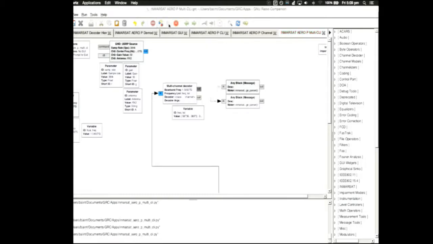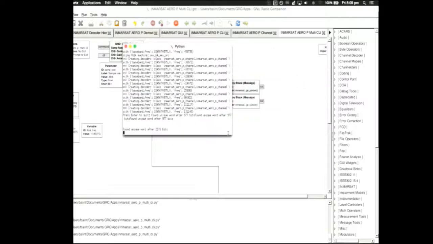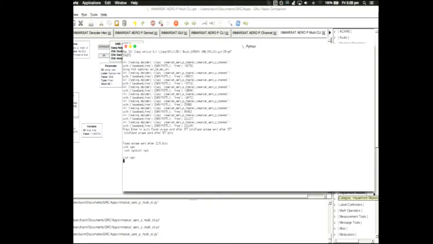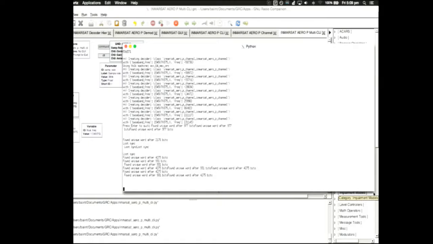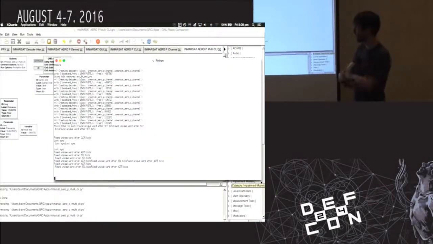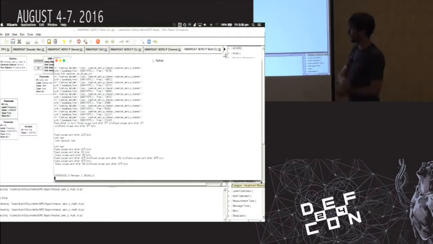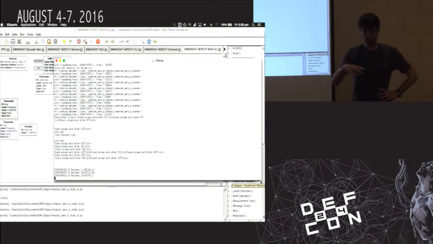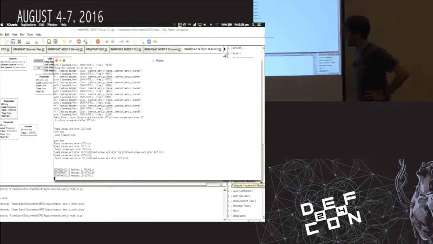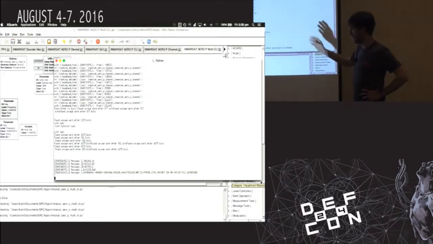So if we run that, there we go. You can see that it's saying that it's created all the decoder instances at all the different options. Each of those decoders is now finding the unique synchronization word, and they're not printing out the generic messages. They're just accumulating user messages, and so you can see.